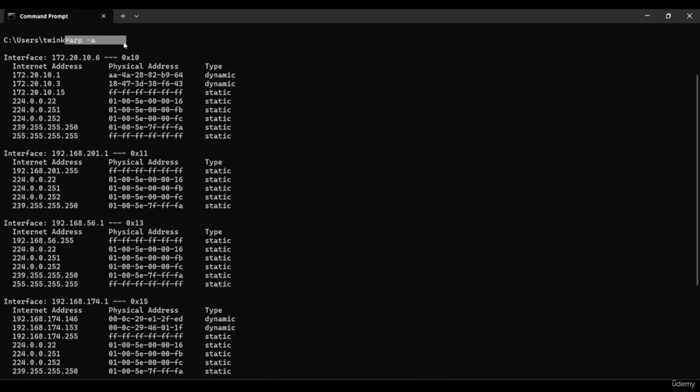So guys, here you can see we use arp -a. That's going to display the IP address and its mapping to the MAC address. It is even showing the type. One is dynamic and one is static.